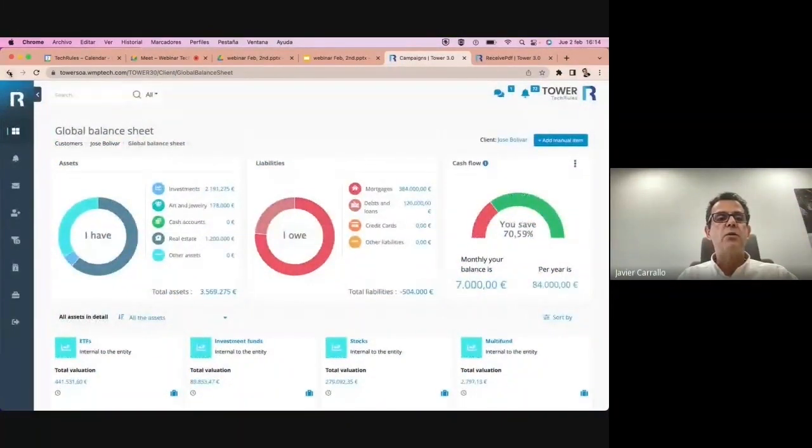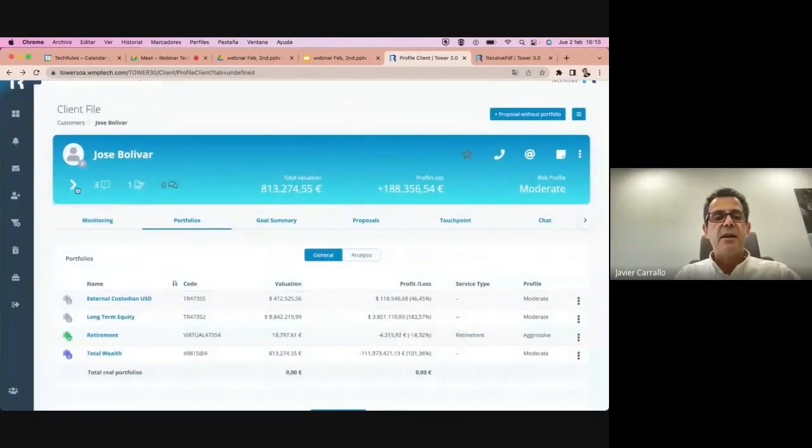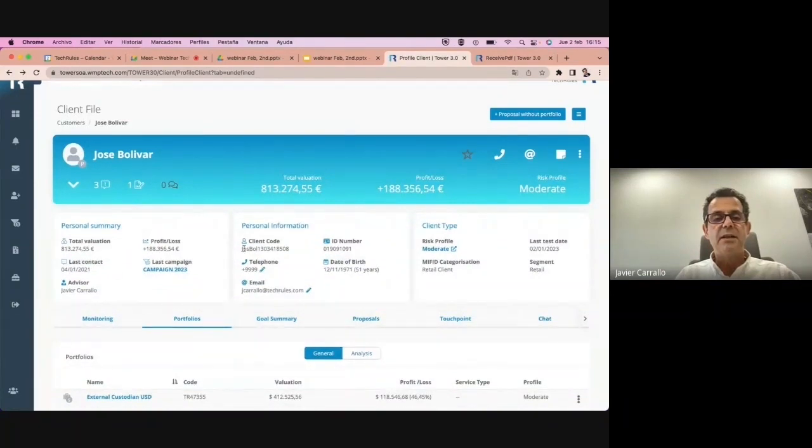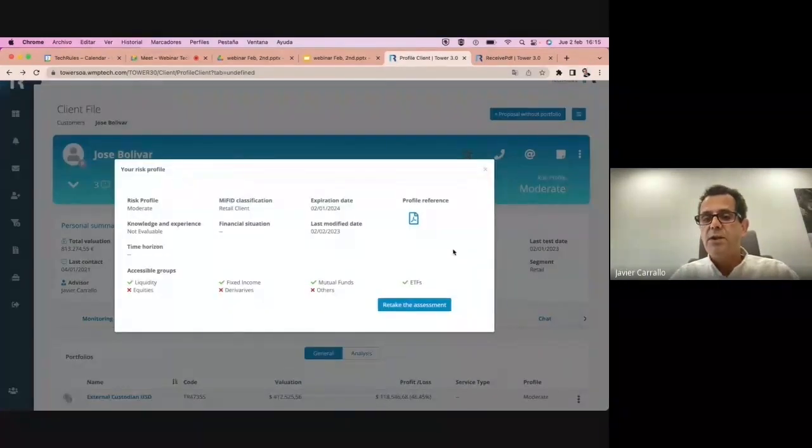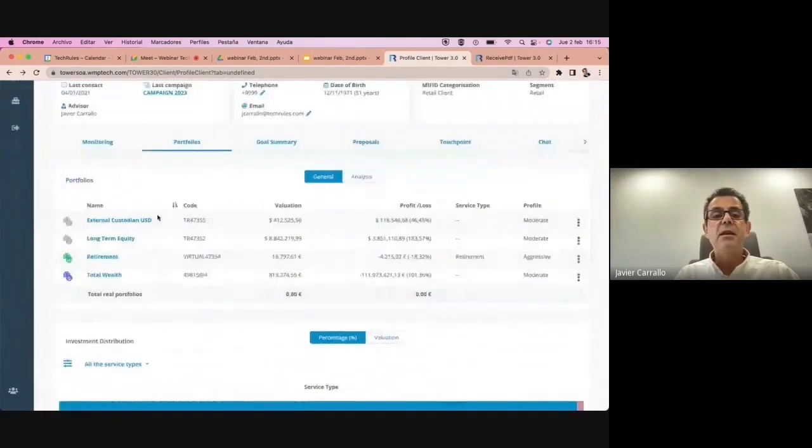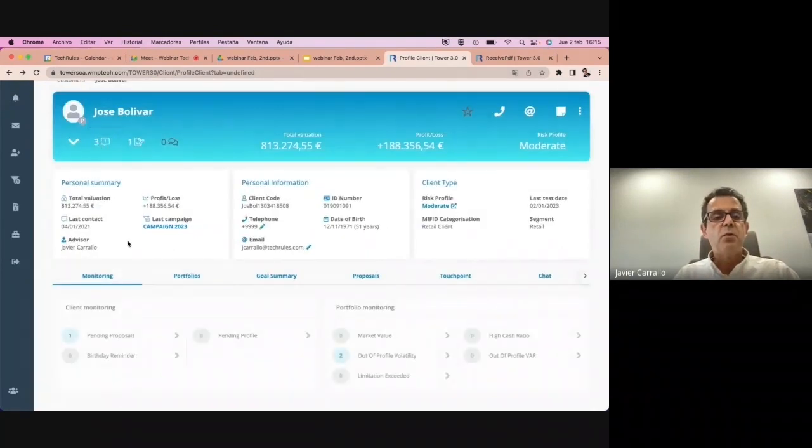Now, if we go back to the overall client file, then we can open more details: personal information, client type. So this is to do with the profiling of the client. We've got the questionnaire when you're doing the onboarding: know your client, anti-money laundering, profiling questionnaires and everything. So this will translate into a number of different products that can be invested by the client. And then underneath, you've got further options like monitoring, portfolios, goal summary. Let me just show you a little bit. Monitoring is to do with alerts.